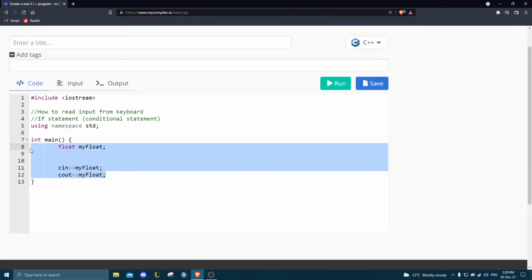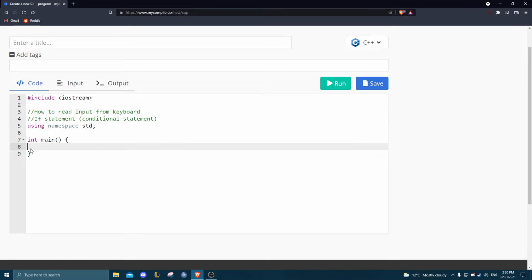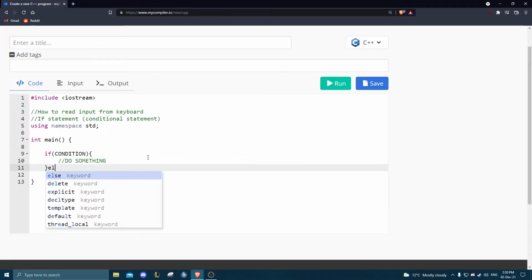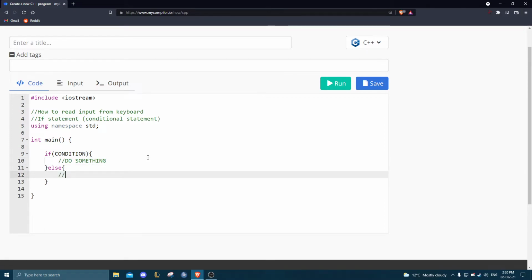Okay, so now let's learn about the if statement. As you can see, the if statement looks like this. If, condition, and we open curly brackets, just like main has. That means everything that's between those is in this if. Do something, else, do something else. What happens? You write here a condition.